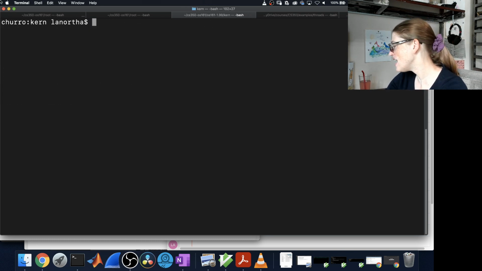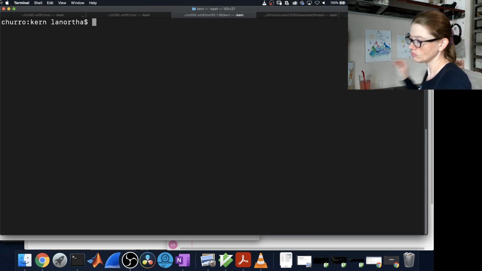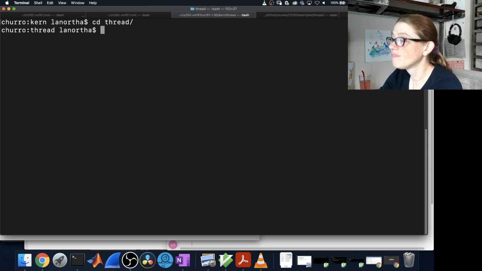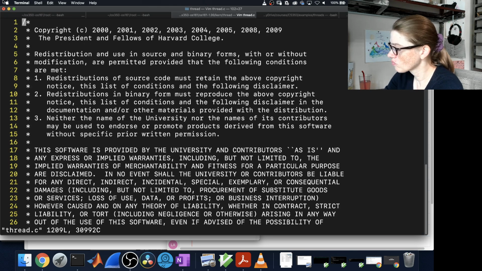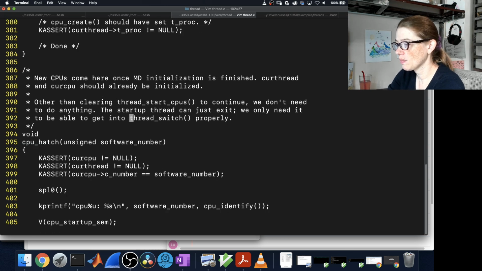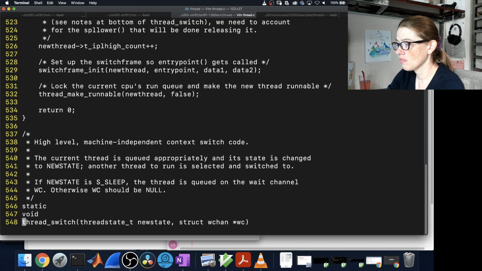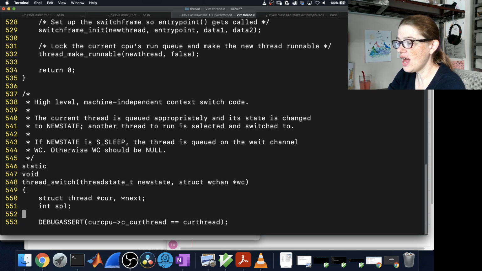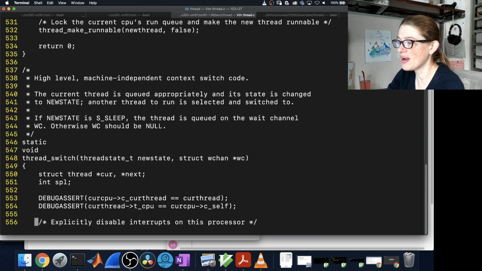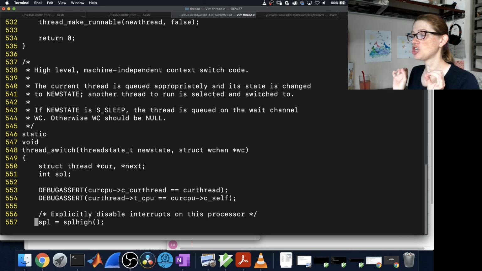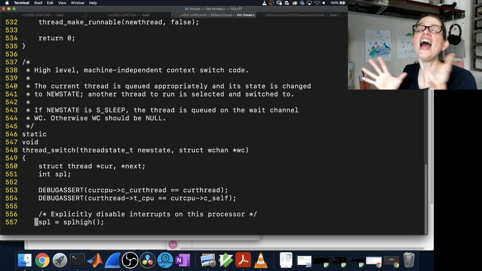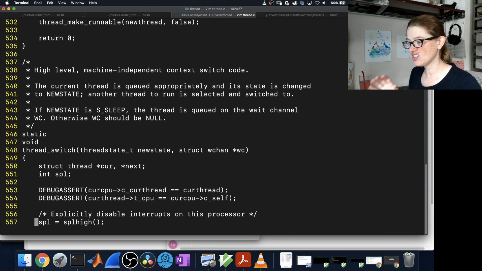So let's go into threads. So this is kern thread. And I'm going to open up thread.c. And I'm looking for a function called thread switch. Here it is, line 548 is the function thread switch. So what's going to happen is thread switch is the high level part of a context switch.